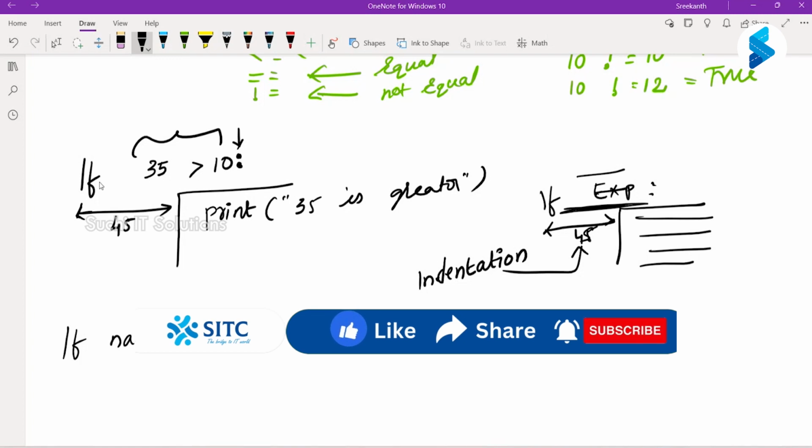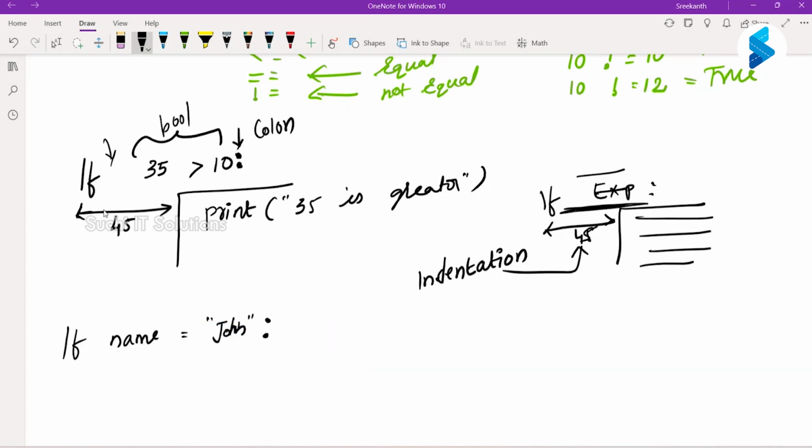So you write if, then there is a space and then you write your expression. This expression should result in a Boolean. And after the expression, if it sees a colon, then it will go into the next line, move to the 4 spaces and find if it has any statements. If it has statements, then it is going to execute those statements. And if the statement is false, it will not go look for a next line, so it will stop the program there. If it is false, it will not go into this.